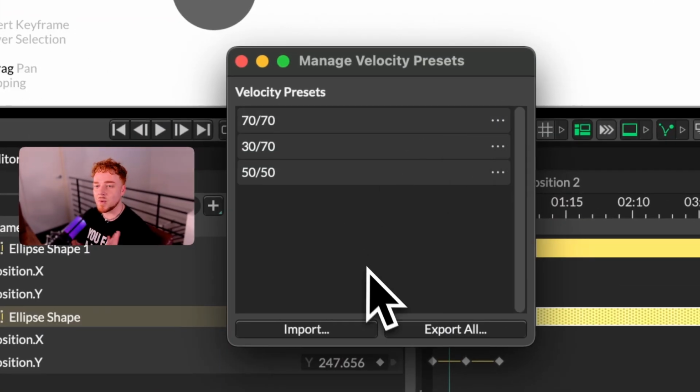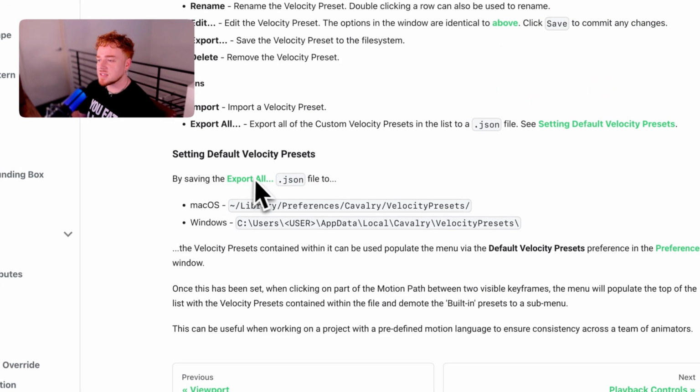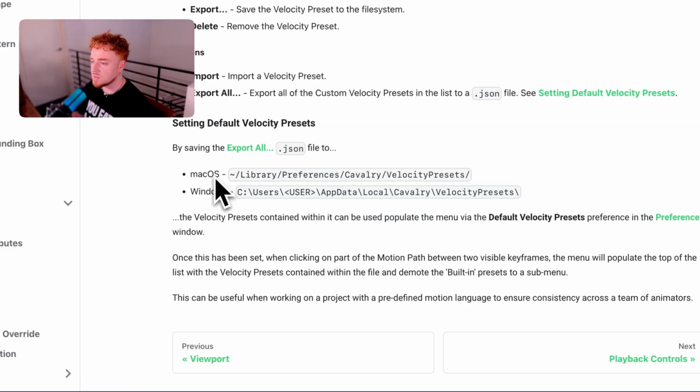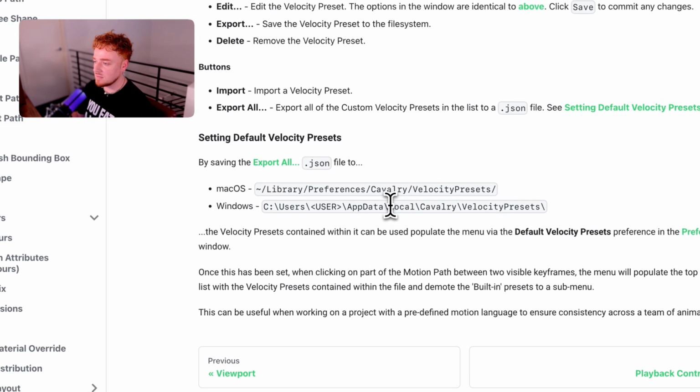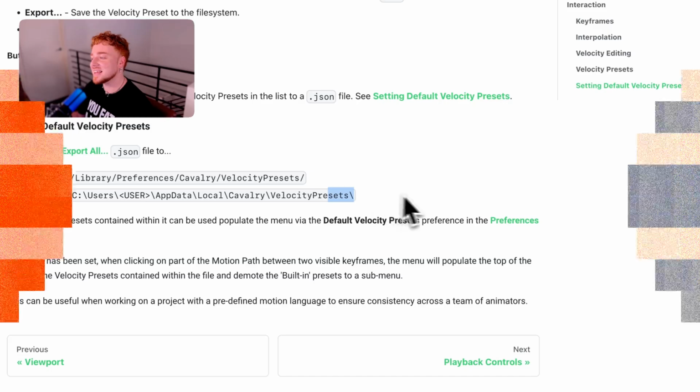Once you've created a bunch of presets, you can then export all of these presets. By default, they get exported as JSON files. They will save into your library preferences, Cavalry Velocity presets if you're on Mac, or wherever this is if you're on Windows. And yeah, I think that is just such an awesome way to create libraries with teams and really speed up your workflow so that you can get consistency across your branding assets, across your projects, working with bigger teams.